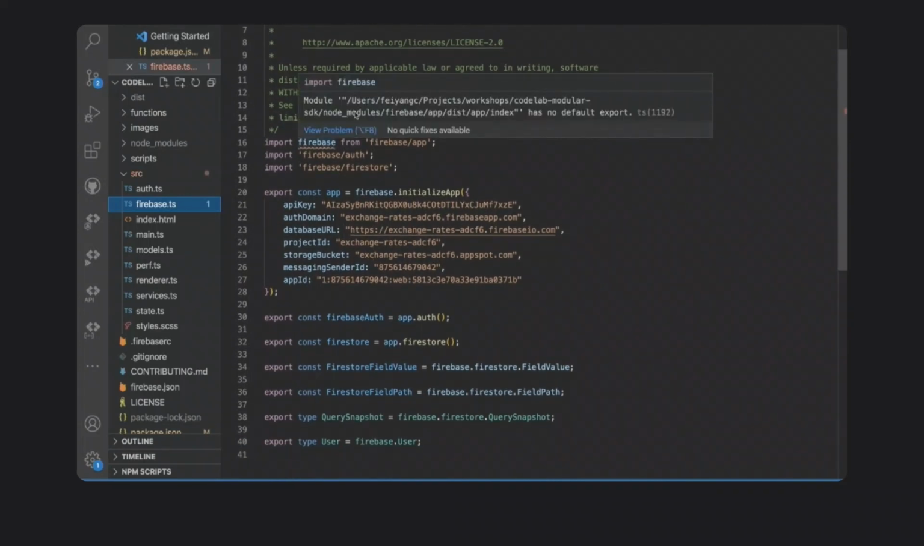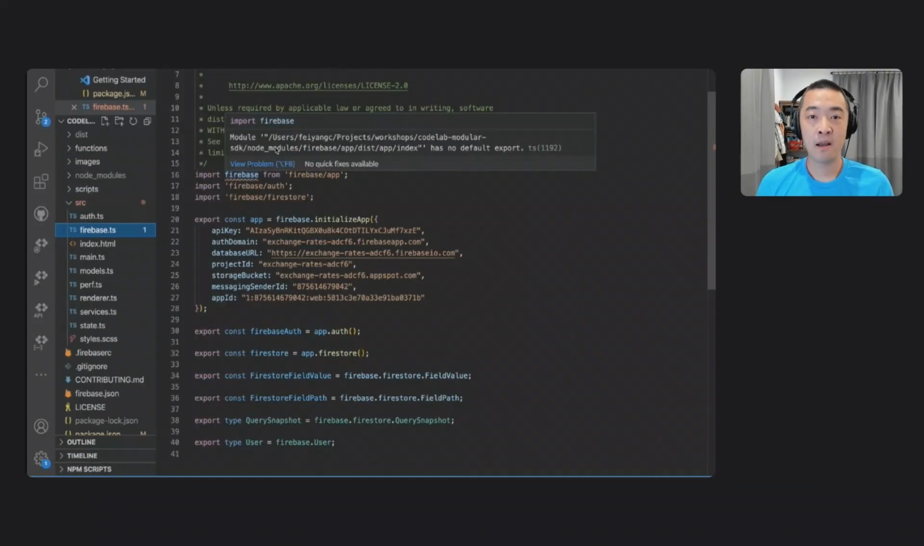There we go. And the error says the module has no default export. And that's because in version 9, the packages export individual functions using named exports instead of a single Firebase object that contains the entire API, like what we see on the screen with the version 8 library. So that means in version 9, we are able to pick and import only the things that we use in our app, and the ones we don't import will not be included in our app, making the app smaller.